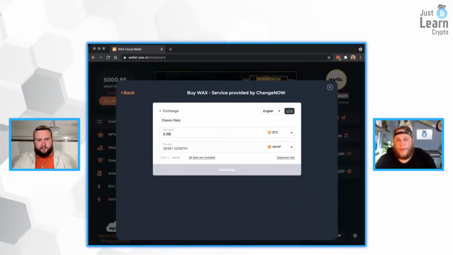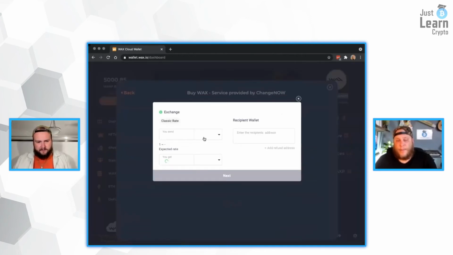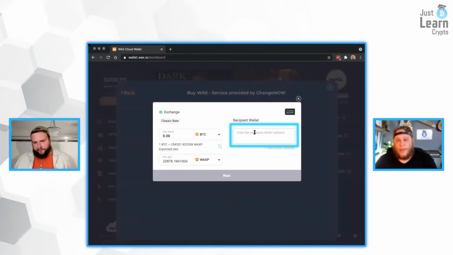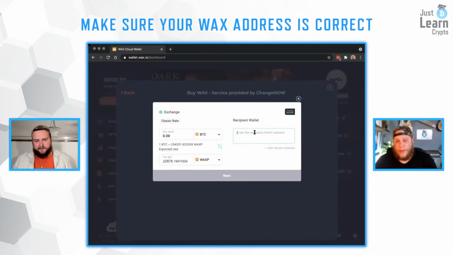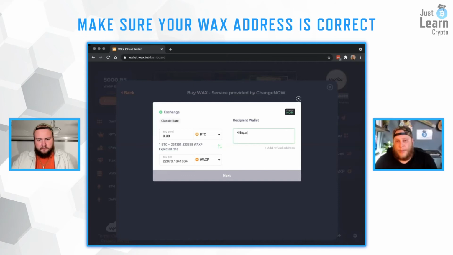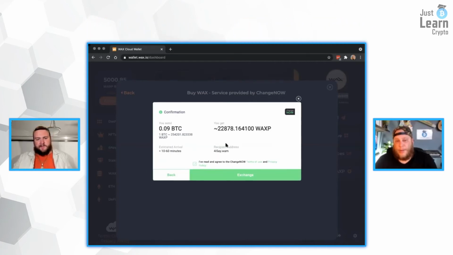So let's say, for example, we're sending 0.09 Bitcoin. That's going to equal 22,878 wax. So we're going to go to exchange. And it's going to tell you the expected rate. Make sure, double check, triple check that you put your wallet address in this box here. And make sure that it's yours or it will go to someone else. Then you're going to get this page here, which will reconfirm how much wax you should receive, as well as the estimated time it will take.